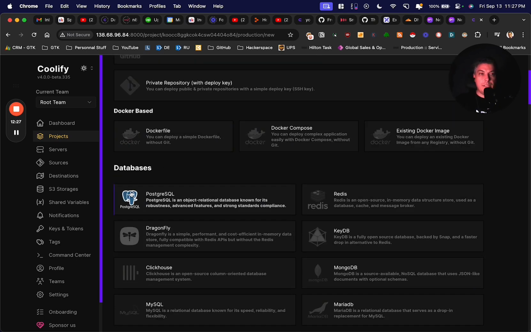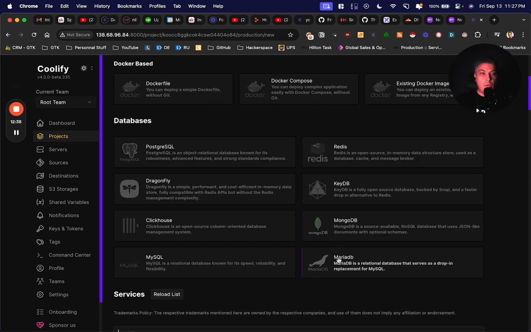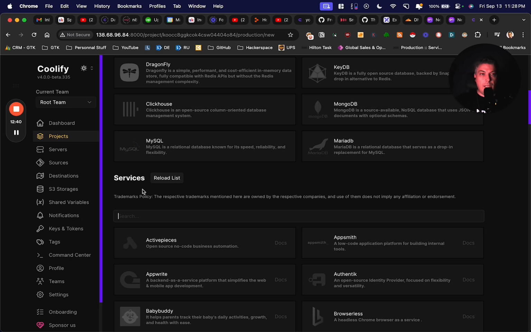Another option is Postgres SQL. You could potentially run a Postgres SQL if you need it. That's also fairly nice and fairly common to use. You can have a MongoDB or a MariaDB. And then you have all those over here.